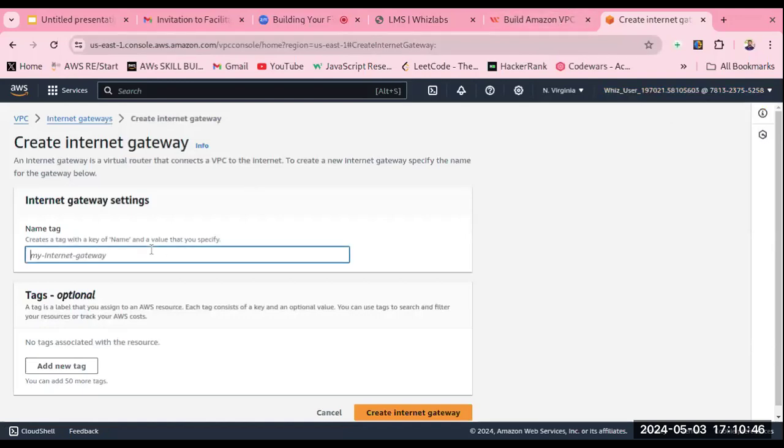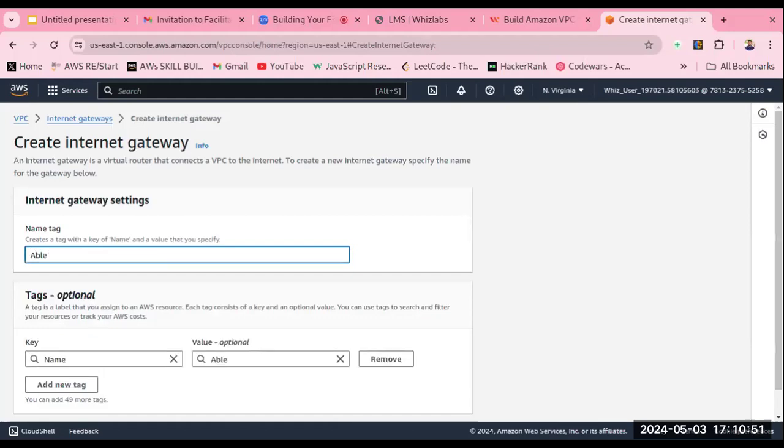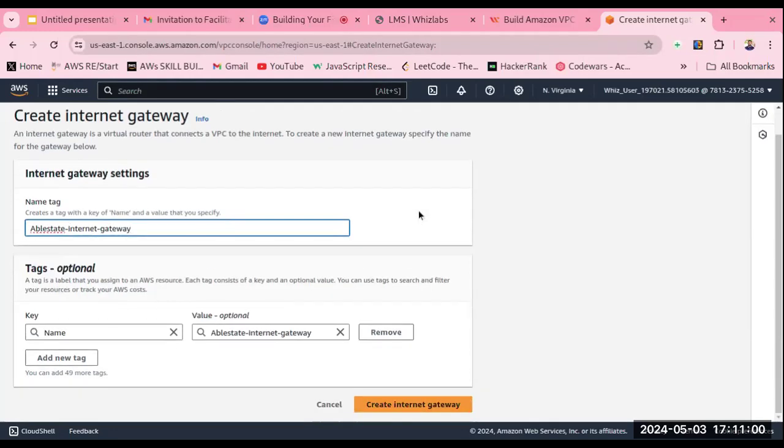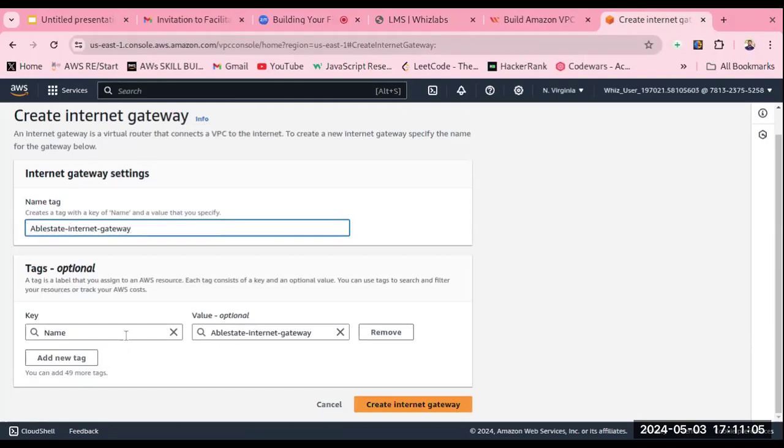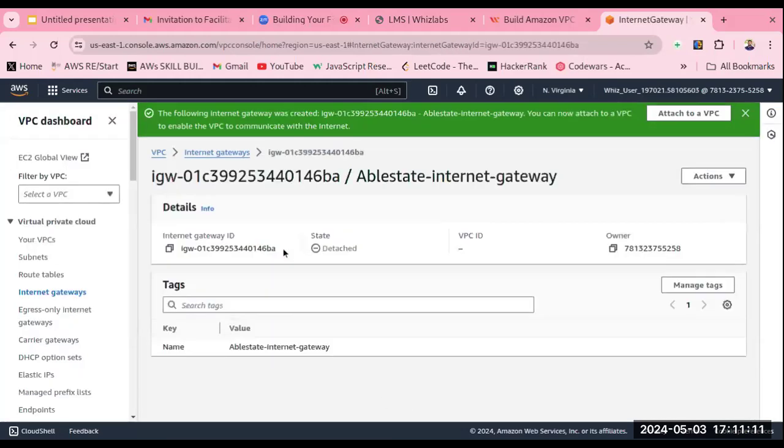Let's give it a name, Able State Internet Gateway. So we've given it that name there, and we don't need to add tags in this particular case. So we'll just click on Create Internet Gateway. And then we have created an internet gateway, Able State Internet Gateway, that we will be attaching to a VPC, okay?